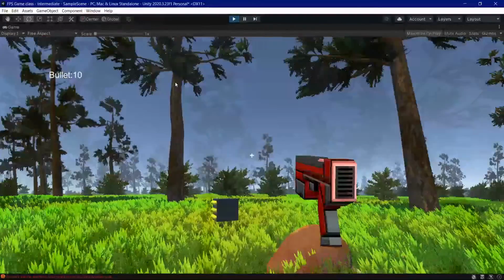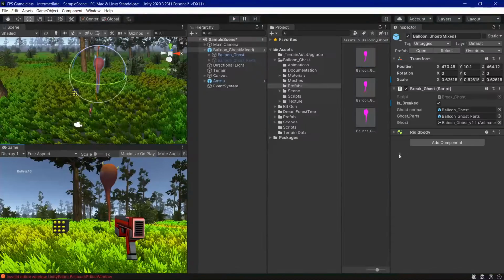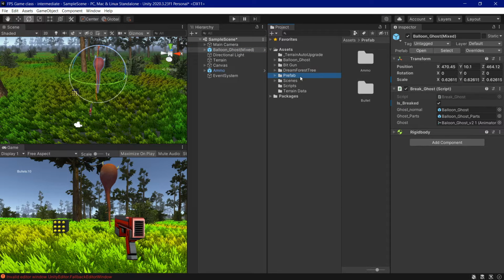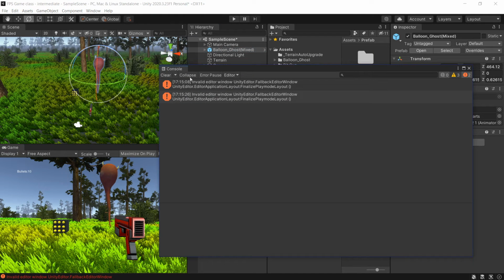All right? Okay, so basically with that ghost right here, what I'm going to be doing is make that ghost use artificial intelligence inside of the game. So I'm just going to go back a little bit to the prefab right here, and we're going to change some stuff in the balloon ghost, and then I'm going to drag and drop this as a prefab inside of Unity.